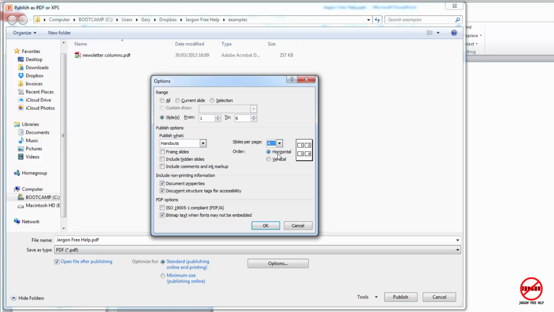So you could say four, and you could have it vertical, and you can see it showing it to you just here. If I click on vertical, you can see it goes one, two, three, four, or if I did it horizontal, it goes one, two, three, four. So it goes across and then down, vertical goes down and then across. Completely up to you. You can also include frame slides, hidden slides, and you could include comments as well if you have comments and any ink markup in there. I do like having the frames around it sometimes, so that can actually be very handy.